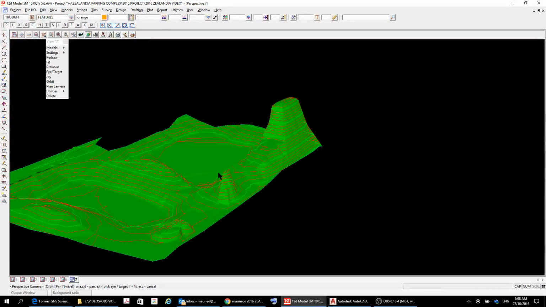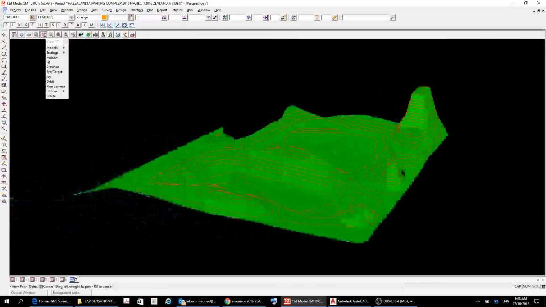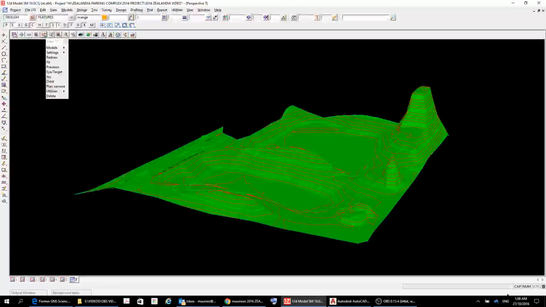So there you go. We've created a little surface there in 12D, and that surface, then we can use that information or give that information to our client to do some designs or calculate some volumes or what have you on it.